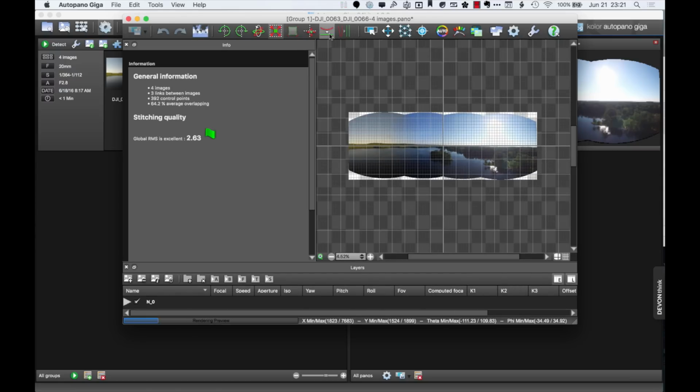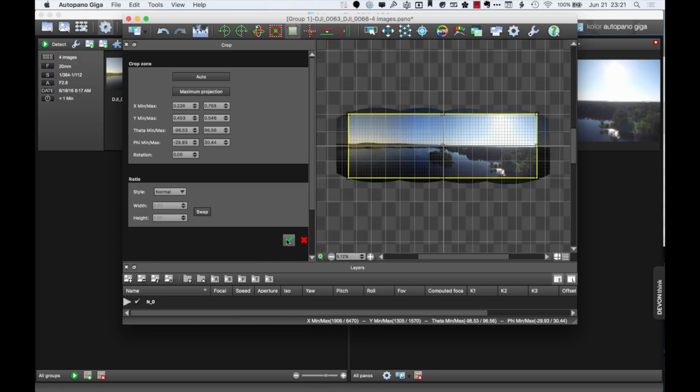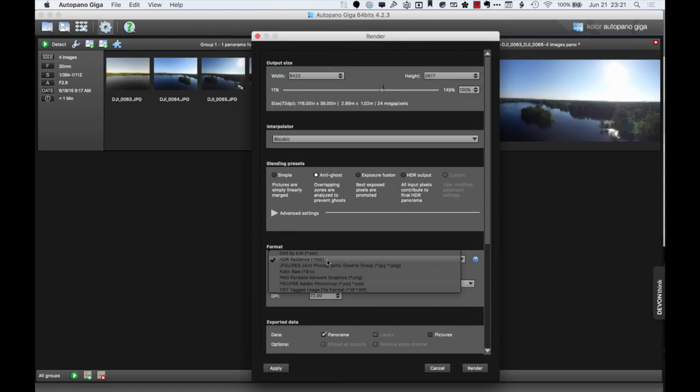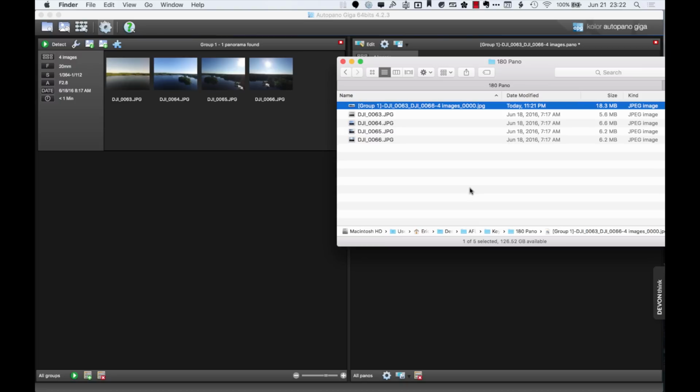Exactly the same process, but in this case, it's going to spit out the horizontal pano instead of the 360 degree pano. I've now cropped it, going to click on the check mark in the center of the screen, go back to the other user interface, click on the gear, and again I'm going to switch it to JPEG and click on render. And that's it. Depending upon where on your computer you had that panorama rendered, you can go there and look at it. And again, you'll have that 180 degree panorama that I had shot.